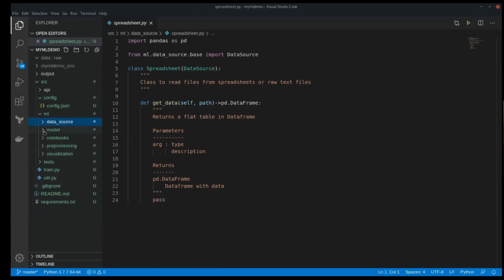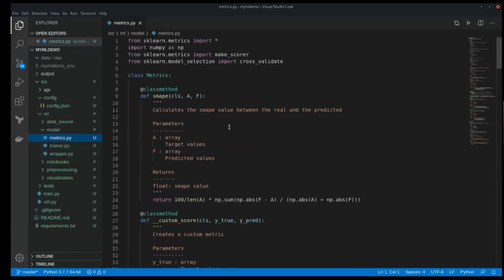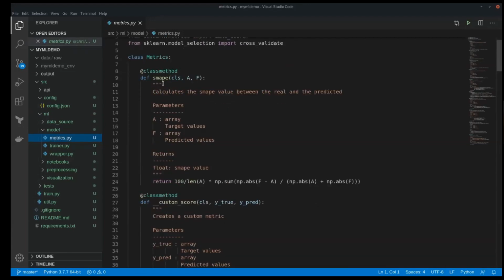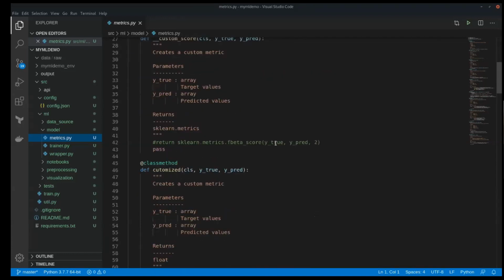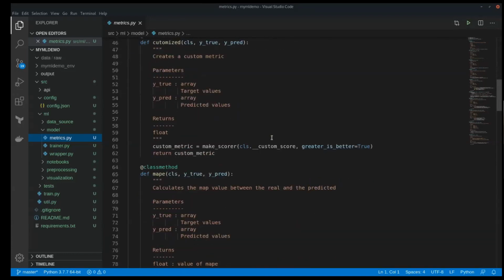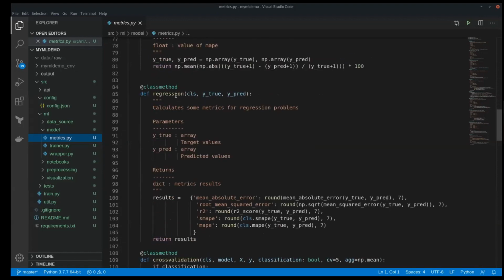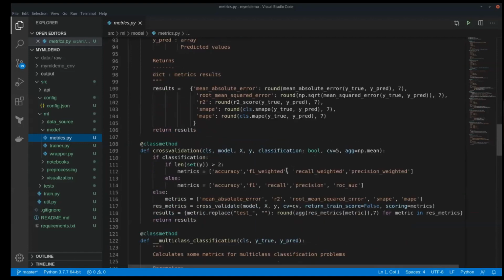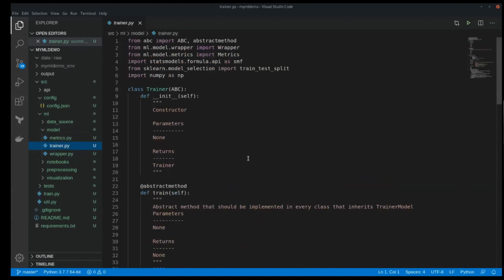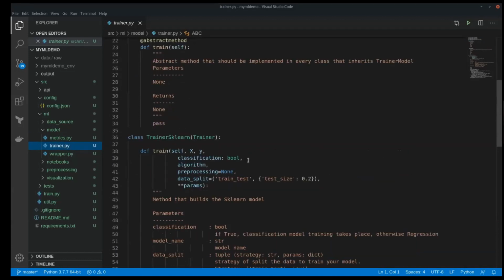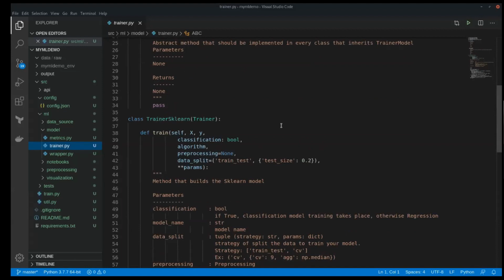Then you have the model folder with the metrics class. You have symmetric mean absolute percentage error, a custom score if you want to, mean absolute percentage error, regression analysis, a method to do cross validation. Anyway, so it's there. You have this trainer class that we talked about, and we left a trainer sklearn as an example to you.